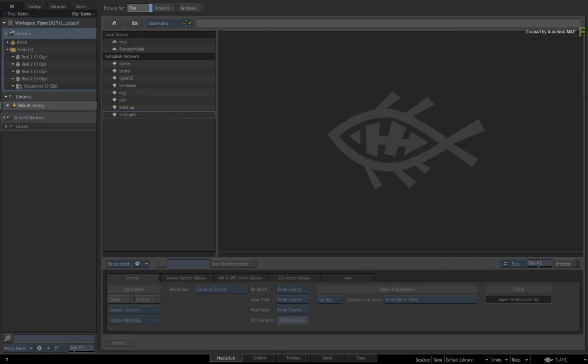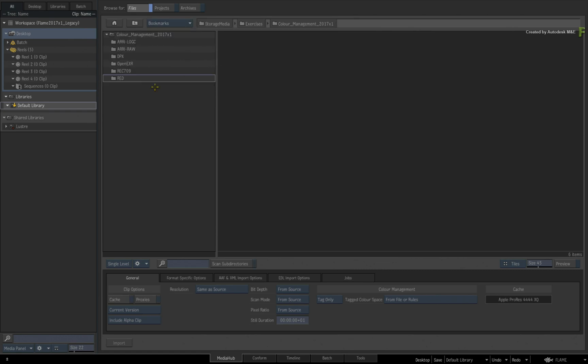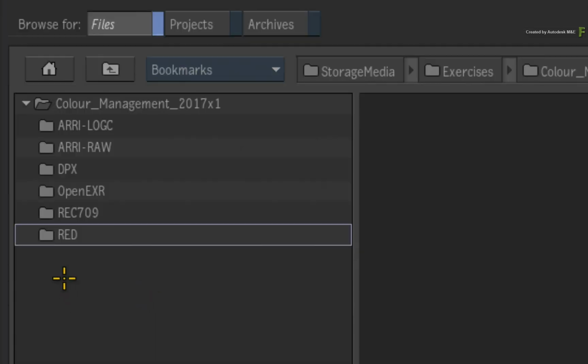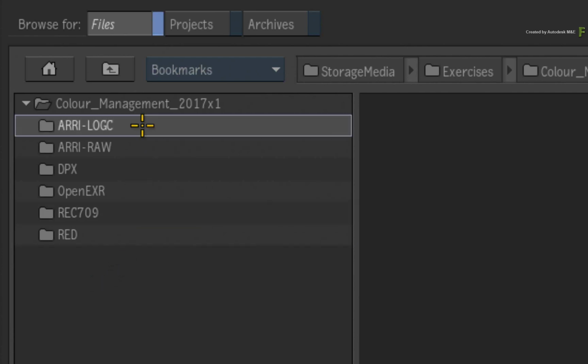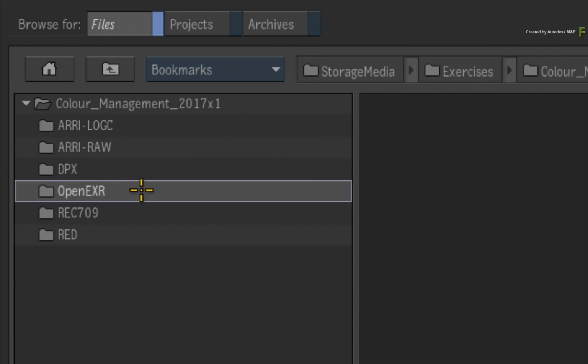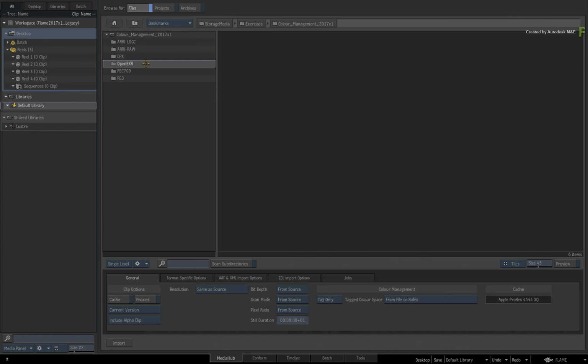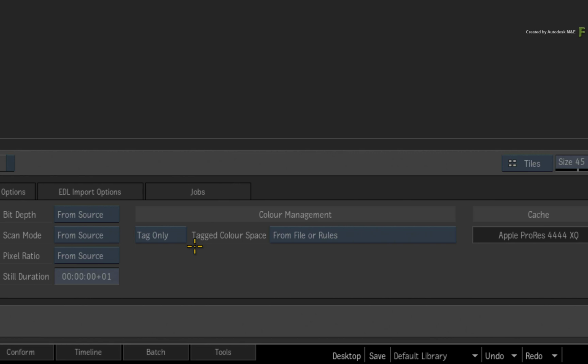I'll navigate to a root directory, which contains a variety of formats that you might use during production. This includes some Rec 709, some ArriLog C material, and there is also a directory containing CGI, which was rendered in a scene linear color space. Now I want to point out that color management is considered as a general setting, so you will find the options in the general menus and not format-specific settings.